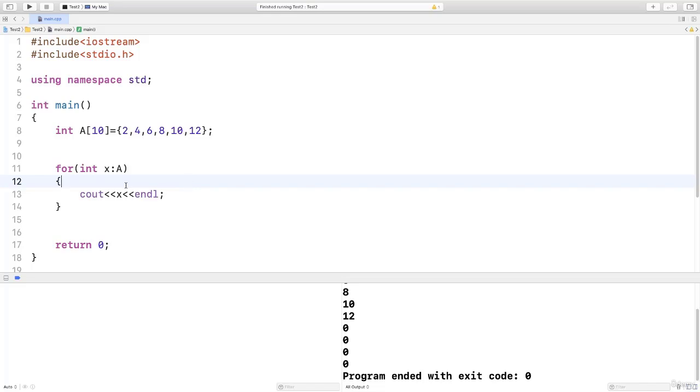I'm just using a for each loop here. Int x. So what will happen to x? X will take the value 2, then 4, then 6, then 8 and so on. So it will be taking all the elements from an array one by one. All the elements. So how many elements are there? 10 elements. So it will take all 10 elements, right? So it will take the number of elements depending on the size of an array.